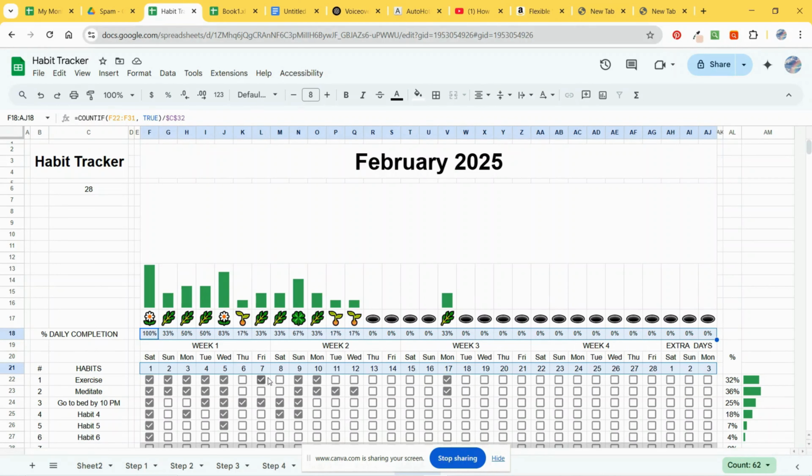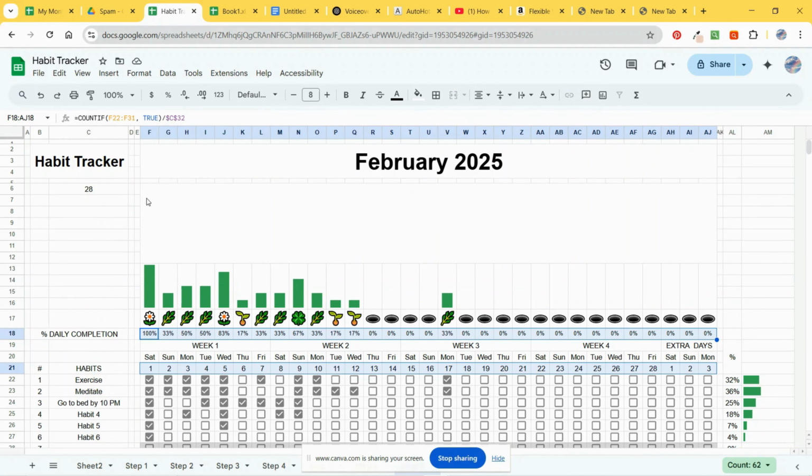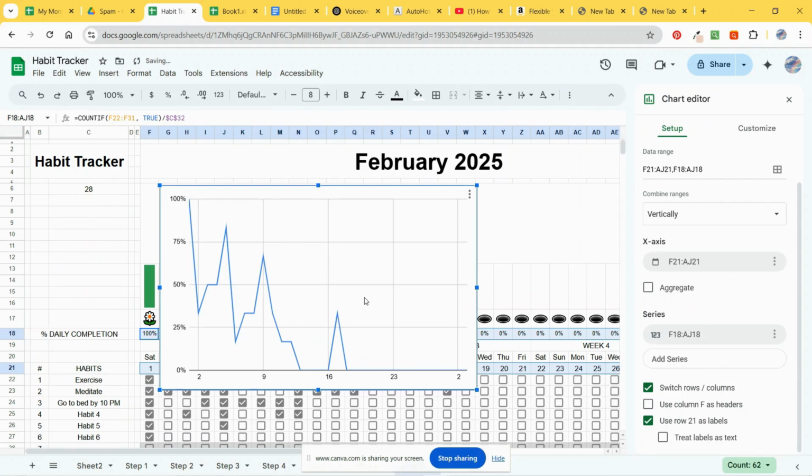Then I press control and I select this, then press shift again and select this. Now I have selected these two non-adjacent rows. The first is the days of the month and the second is the percentage completion. And then I'm going to insert and I'm going to create a chart.